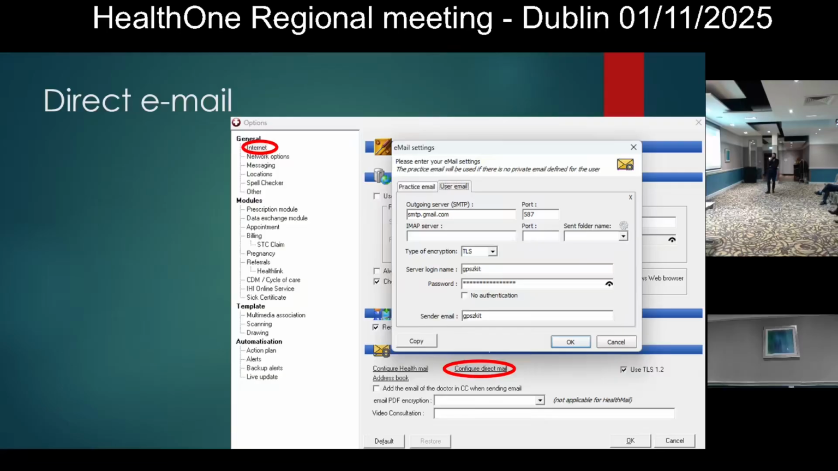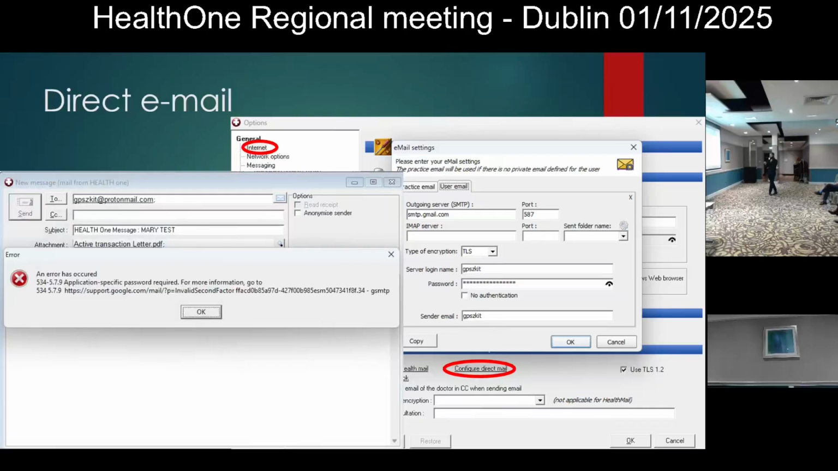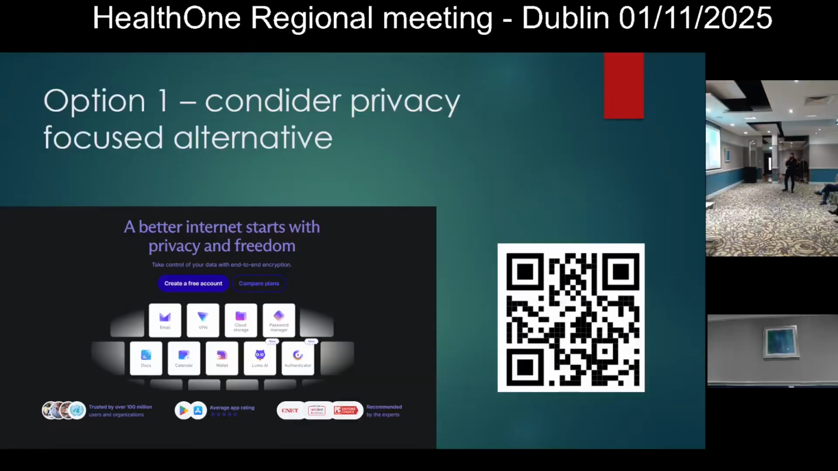Now, recently there was a problem with two-factor with Gmail for those people who decided to stay with Gmail for the practice email. It has been worked on, although a bit slow, but there is a workaround for that. So at the moment, if you have two-factor with your Gmail and you try to send it out, you'll get an error. It won't be sent, right? It just doesn't work.